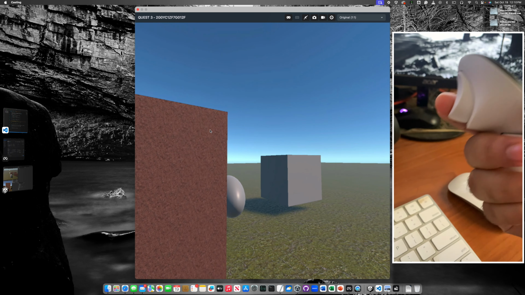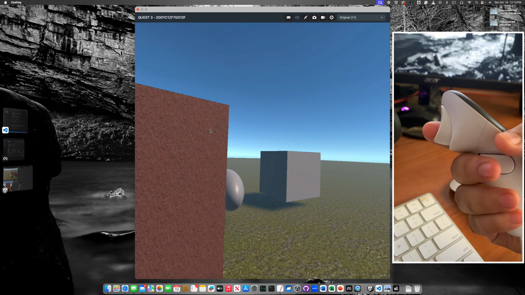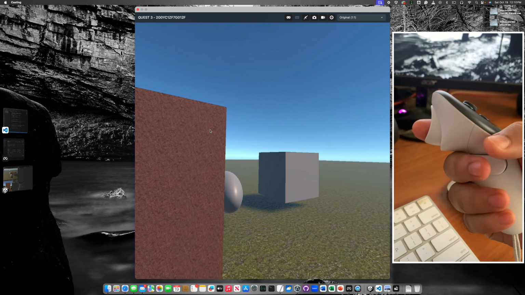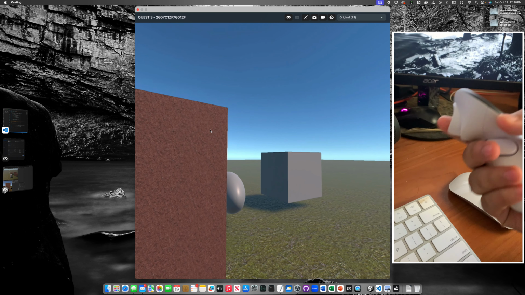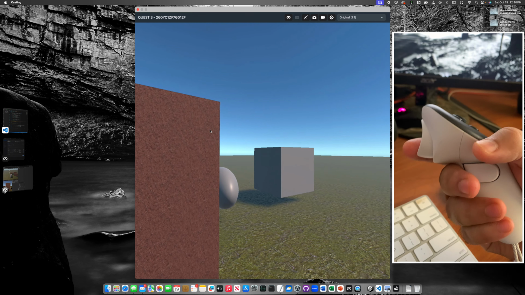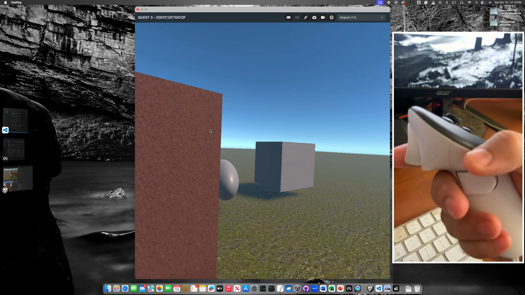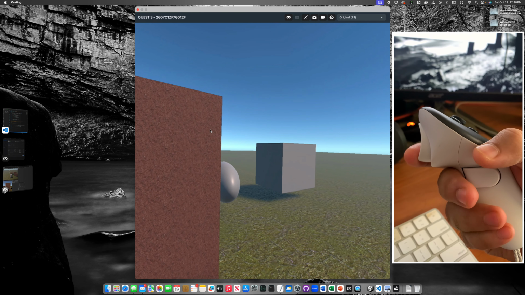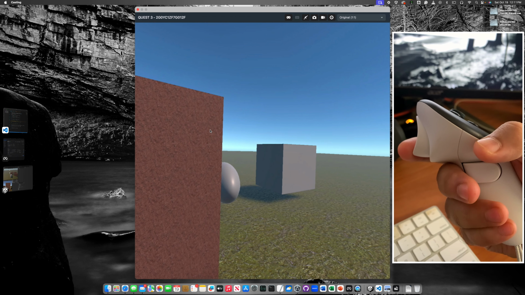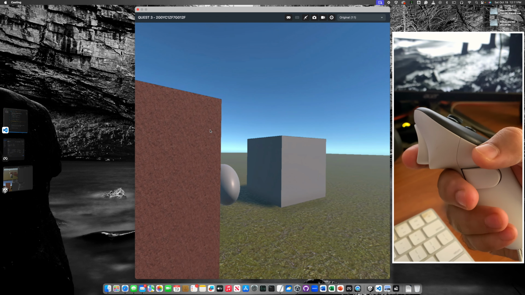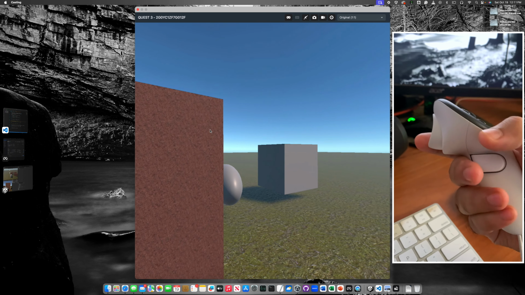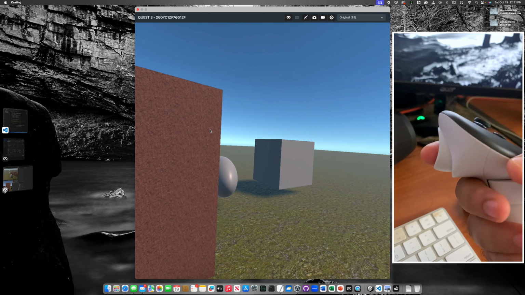Remember, we set the speed as 1 meter per second, right? But what if, depending on how much the button is pressed, the speed also increases in that way? How can we do that? Let's say I press the button slightly. When I press the button slightly, the speed will be smaller. When I press it more, the speed will be much more. So how can we do that?